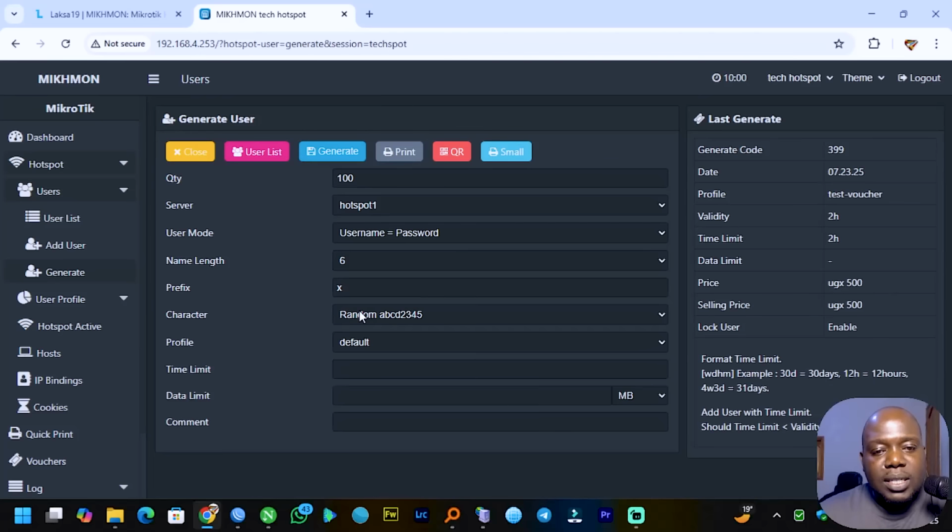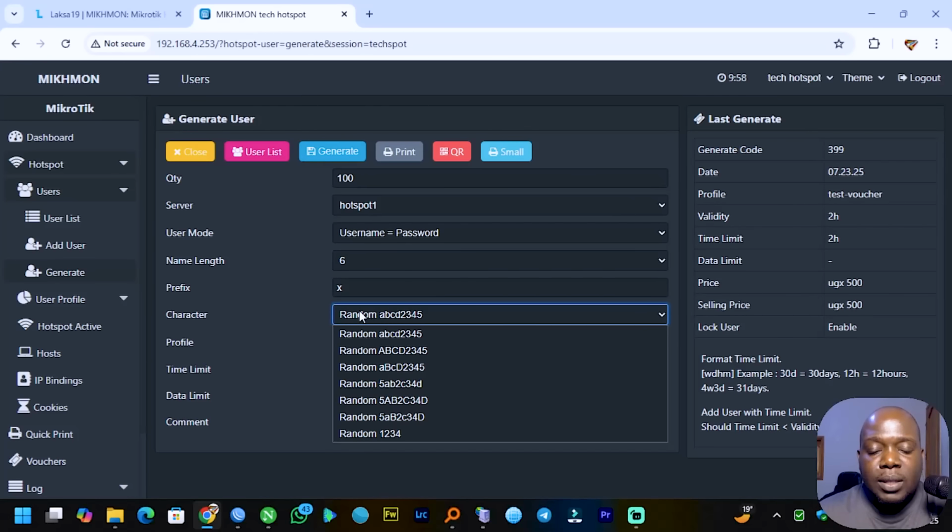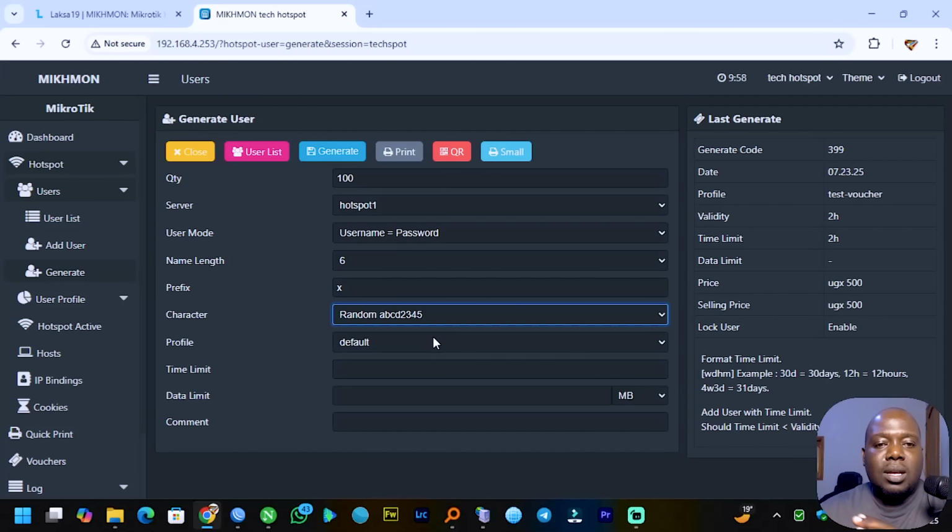Now character over here basically shows what your voucher should be like. So there is just a random ABCD with numbers, lowercase, then there is random ABCD in capital, then there is random mixed characters, capitals with the lowercase. And I find those really confuse people, so normally I like having it on this one here, which is just letters in lowercase and numbers.